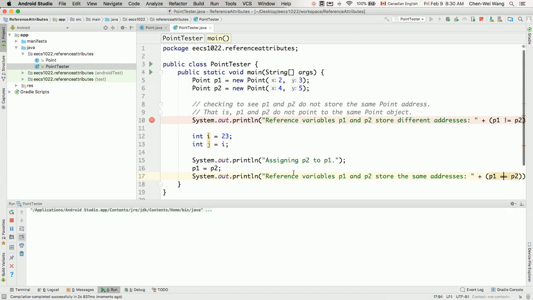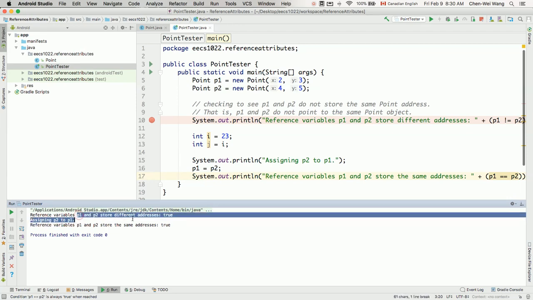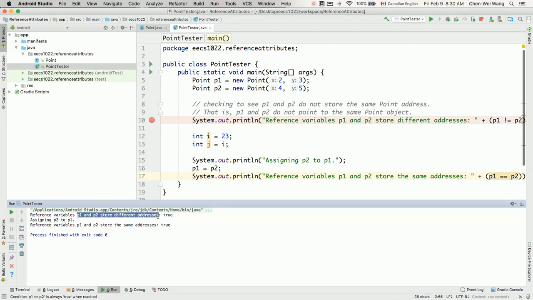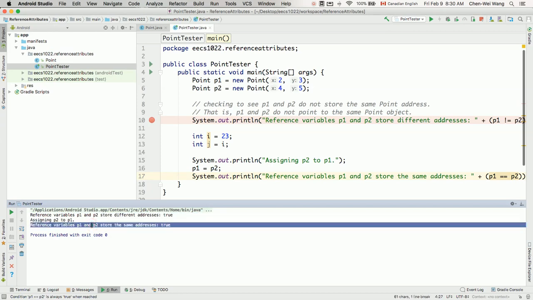So this is what we'll see. You can see it's true. It's true that before we assign P2 to P1, P1 and P2 store different addresses. They point to different objects. However, after we do the assignment from P2 to P1, P1 and P2 store the same address. You really want to study this simple example very carefully.